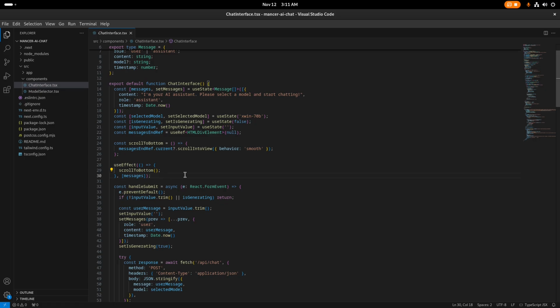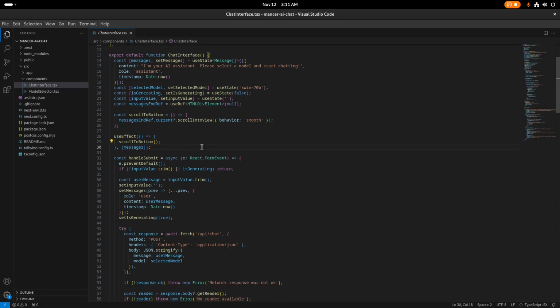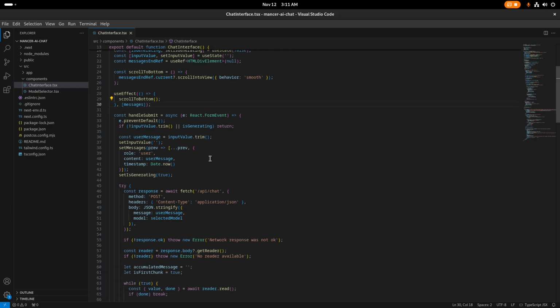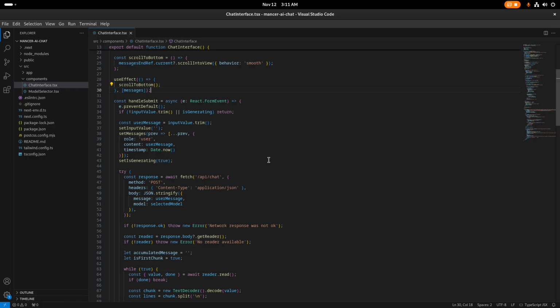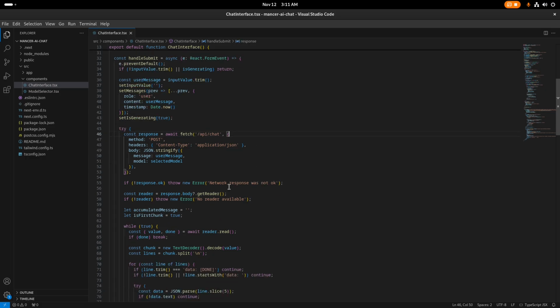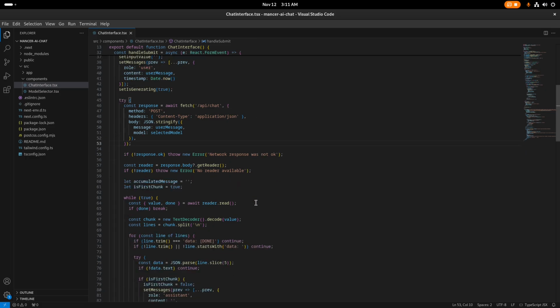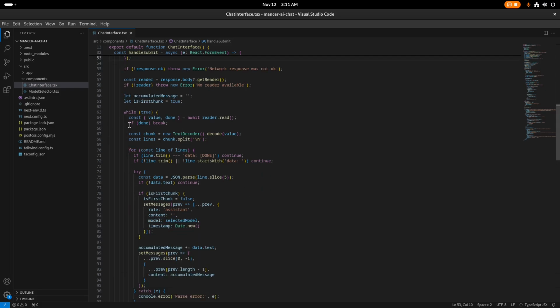Okay, so here we have our auto scrolling implementation. This ensures that the chat window automatically scrolls to the latest message using a combination of useRef and useEffect. Next, we have our message handling. The handle submit function processes the messages in three different stages. First, we immediately add the user's message to the chat so that the user can see it. Next, it will send a message to the backend API, and after that, it will stream the response back in chunks to the user.